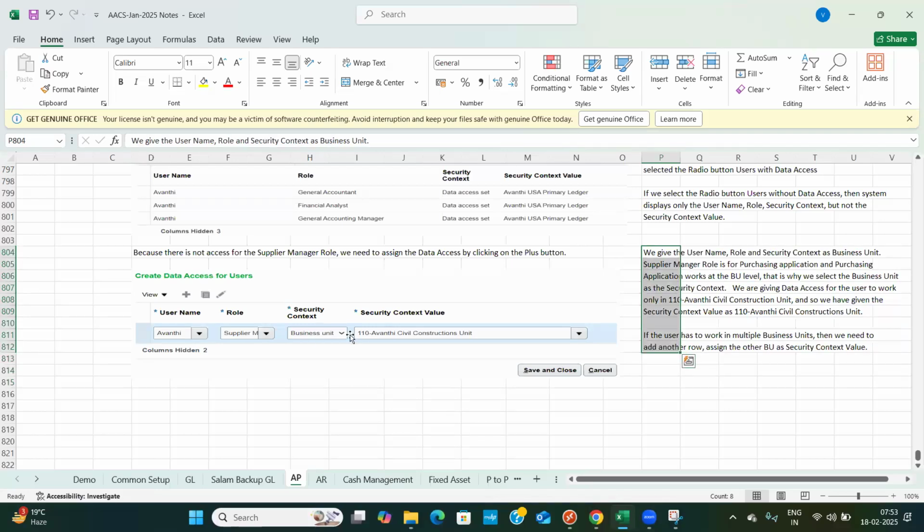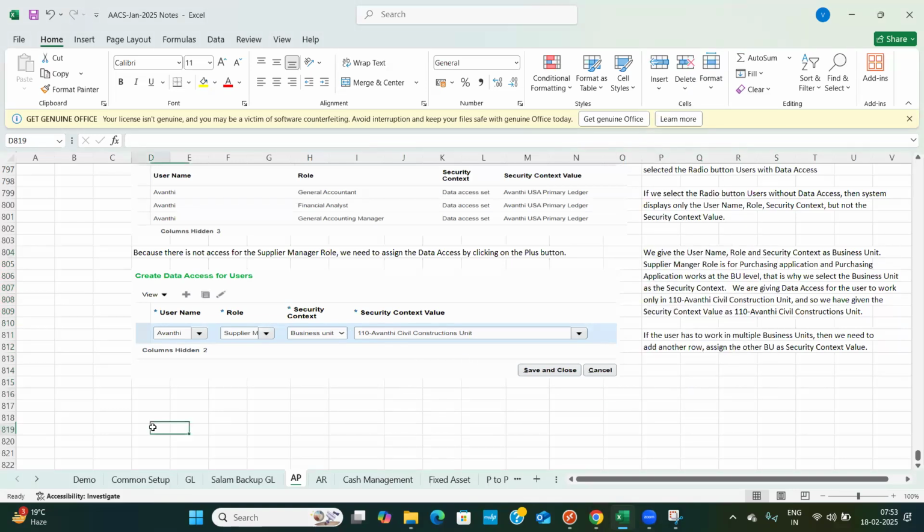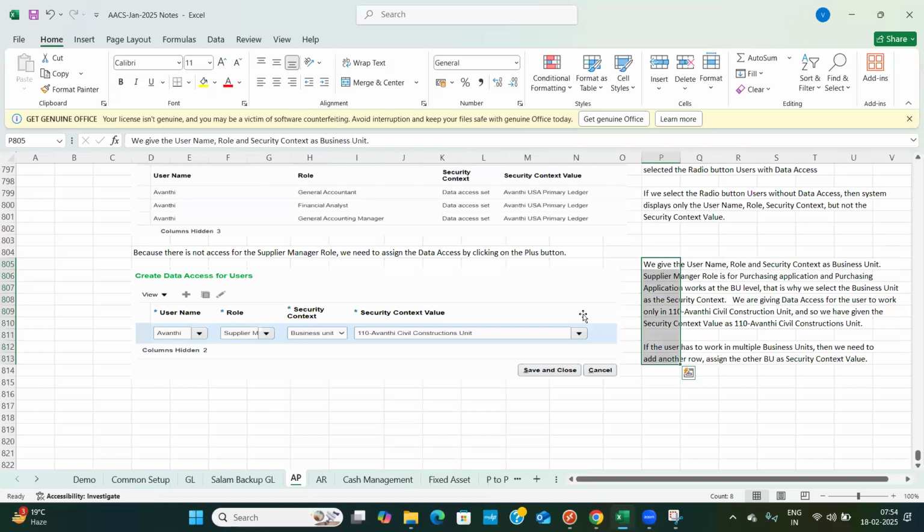Then security context is a business unit only. Select the second business unit, third business unit, fourth business unit. Like that, you can assign him to multiple business units. Because no access is there, we have to give the access here. So that's why we have selected only one business unit. That means we are restricting his access to only one specific business unit.